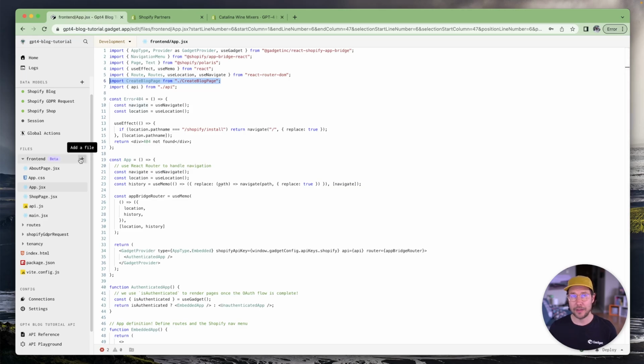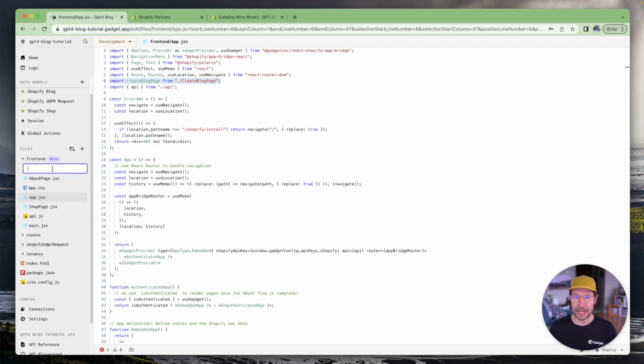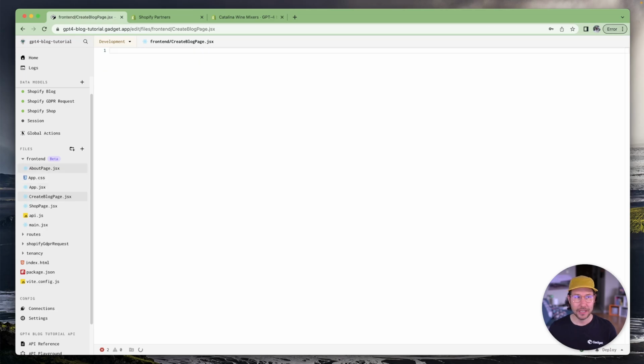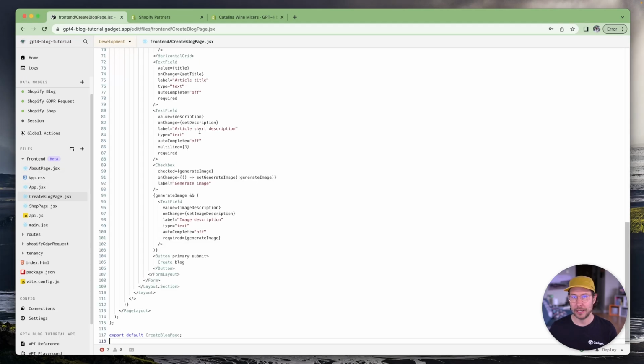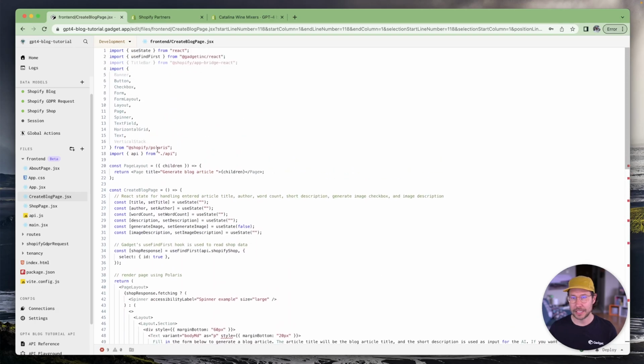And next we have to create that blog page, or create blog page. So in the front end folder here, I'm going to go ahead and click add a file. I'm going to go ahead and call that create blog page.jsx. And then we're going to go ahead and copy paste some code here, and I'll explain this code a little bit later.